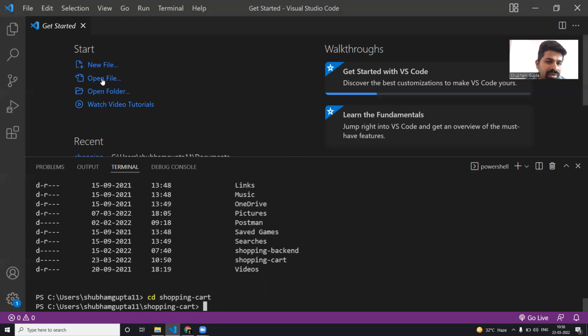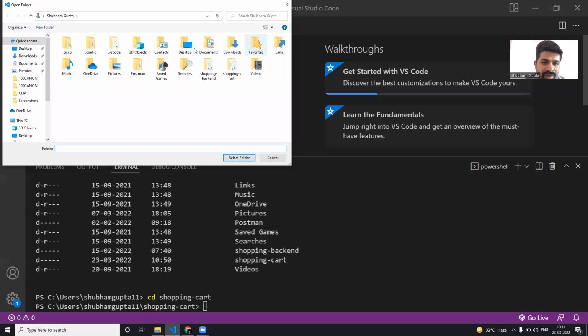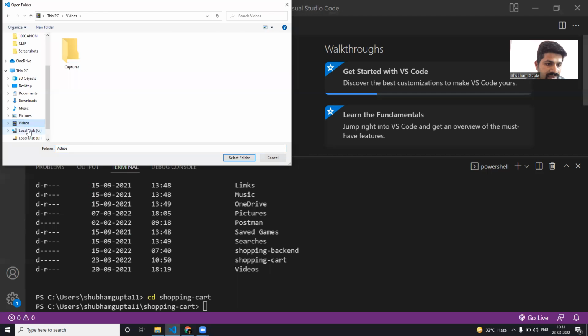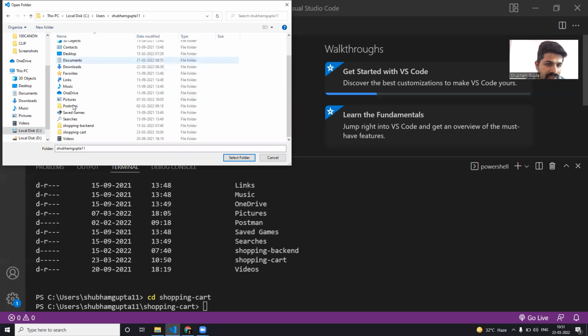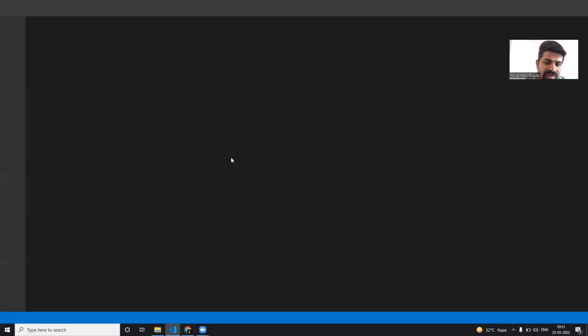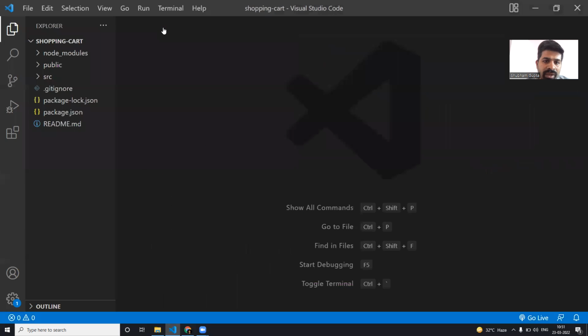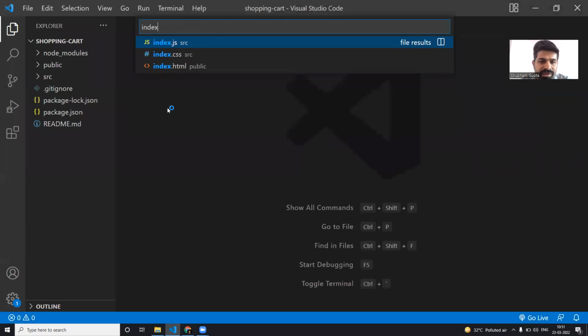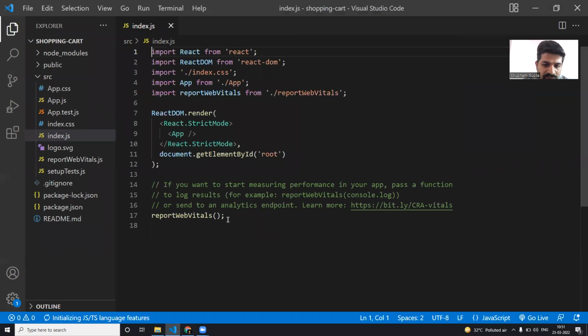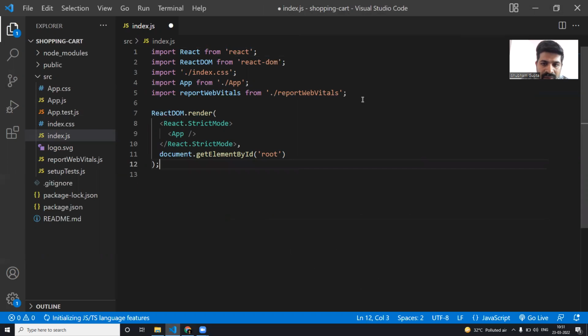Here we can open not just a file, we can open the folder. We can go to the C drive, then users, and here we can have this shopping cart. So we are selecting this folder, and it is open now. Then we jump directly into index.js. We can remove the code which we don't need.